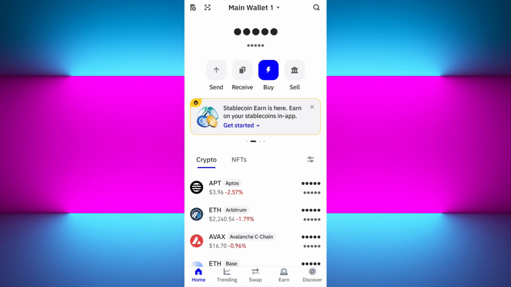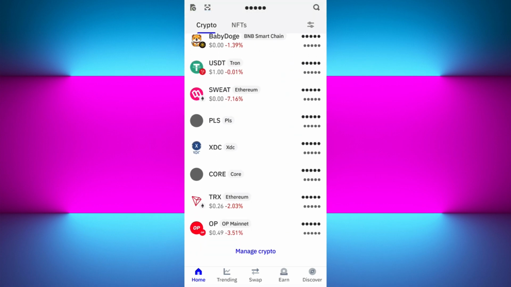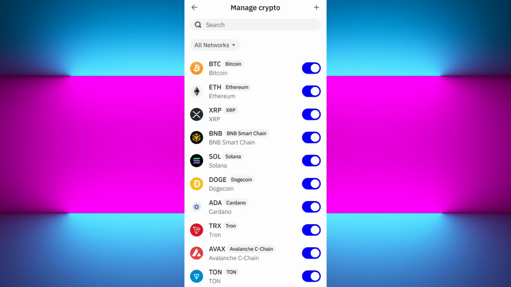Now, they have shifted the wallet option here in the bottom. So you need to scroll down on the home page, then tap on the option of manage crypto. Here in this list, you will see all of your cryptos like BTC, Ethereum, XRP, which you can basically enable or disable on or from the home page respectively.